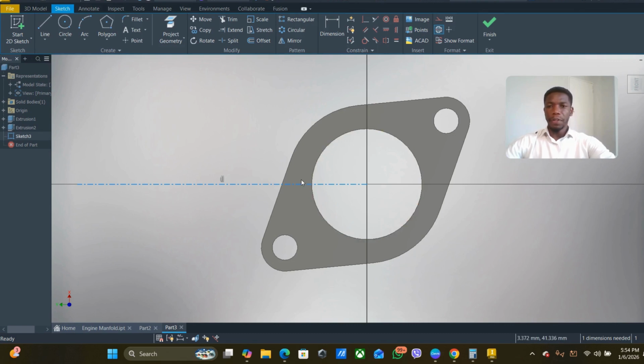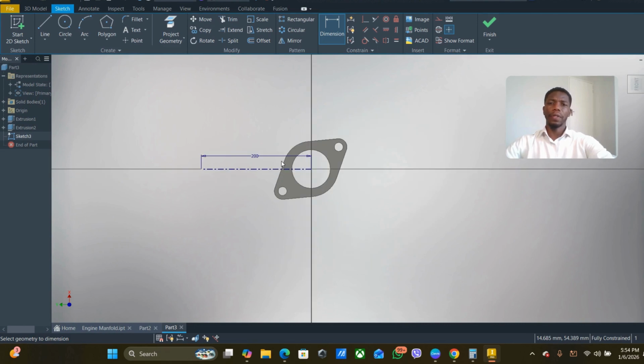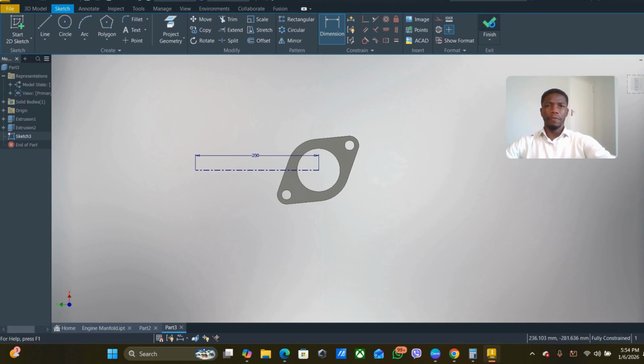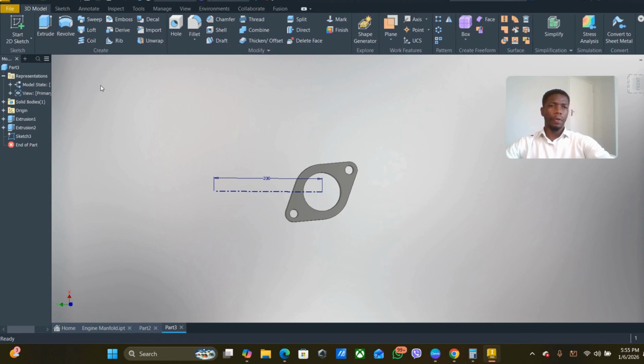I'm going to press D to dimension this reference line here. This is just a reference line that I have for the next part that I'm going to do. So right now it's 180, and say maybe I'm going to make it 200 there. It's fine. Okay, I'll say finish sketch. What I need is to go to the 3D model right over there.